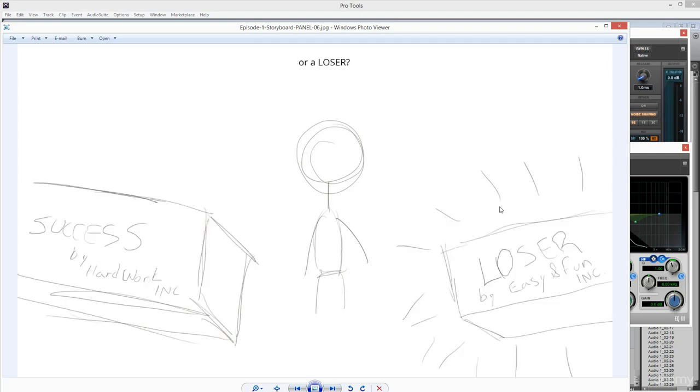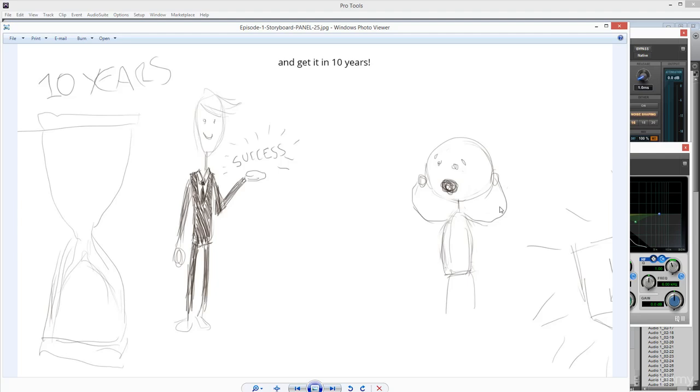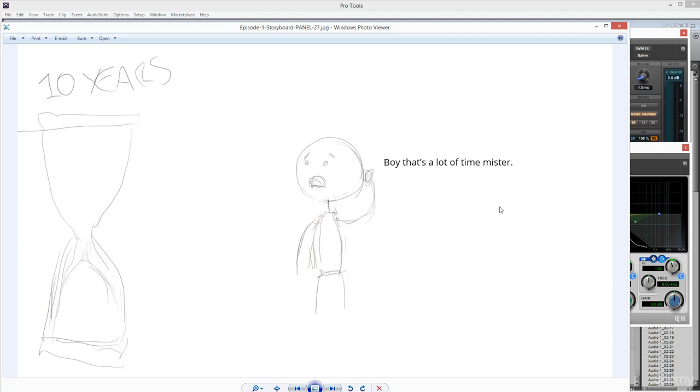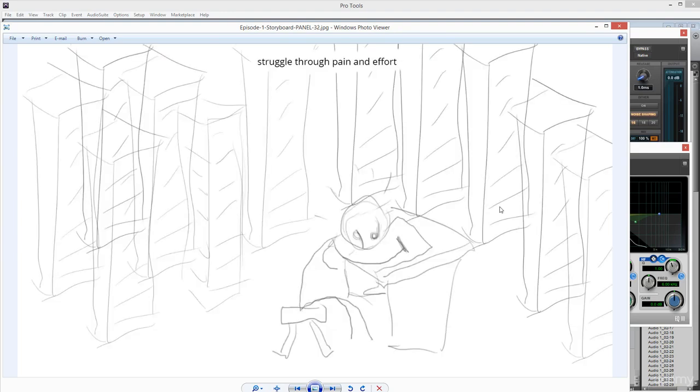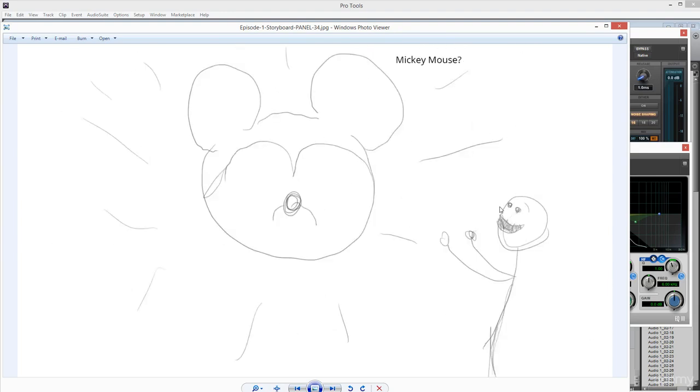And as you can see, the storyboard I'm using right here is very simple. Very simple drawings. I don't need the best work of art ever. I just need very simple images to visualize my story.